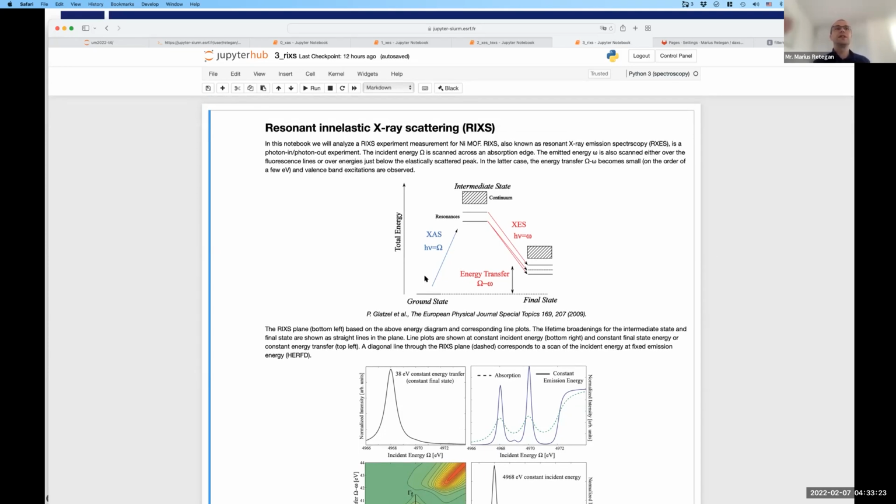So when you do a RIXS experiment, this time you don't excite into the continuum like you do in X-ray emission. You excite into unoccupied orbitals, which are still relatively close to the Fermi energy. And then you measure the X-ray emission spectra. This is because of the similarity that exists between RIXS and X-ray emission. Sometimes RIXS is also called resonant X-ray emission spectroscopy.